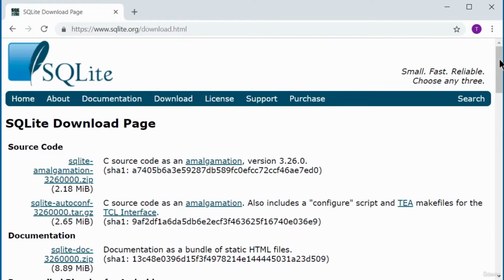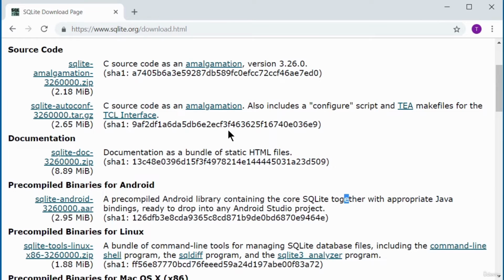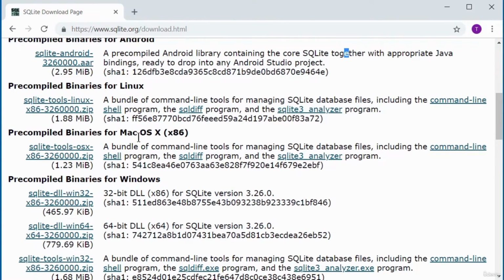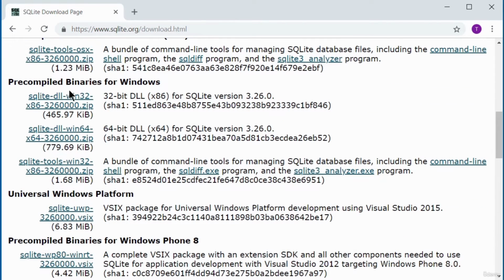So this is the download page for SQLite. SQLite provides various versions for various platforms, for example, Windows, Linux, and Mac. So you should choose the relevant operating system download that you have got. I will be illustrating on a Windows-based computer. So I'm just going to look through the various download options here. We've got Android here, we've got Linux, we've got Mac OS, and then we've got Windows.